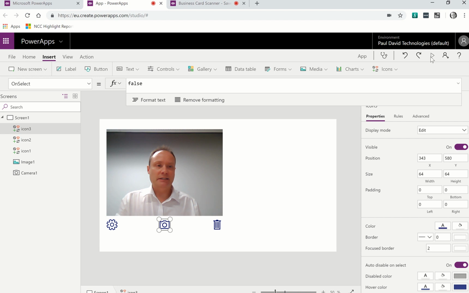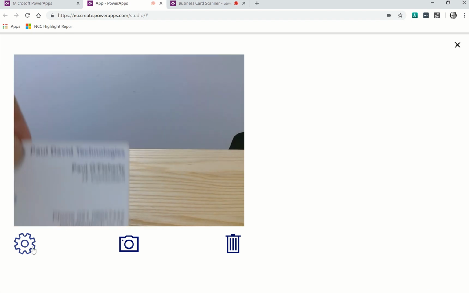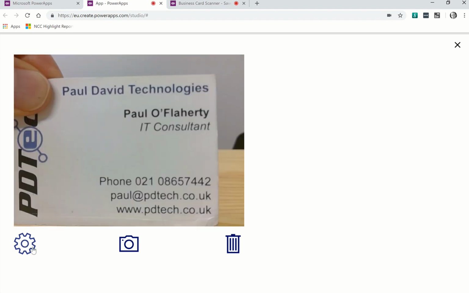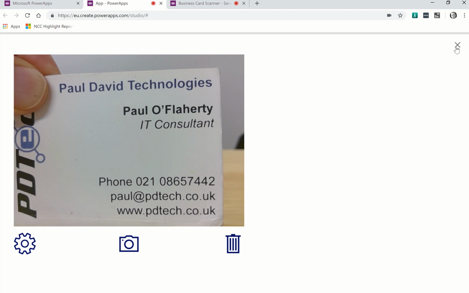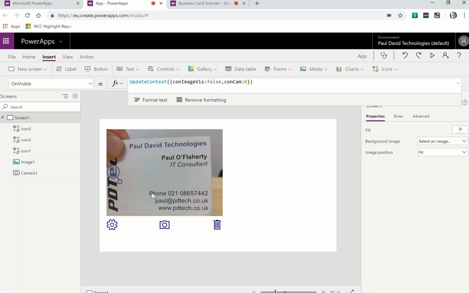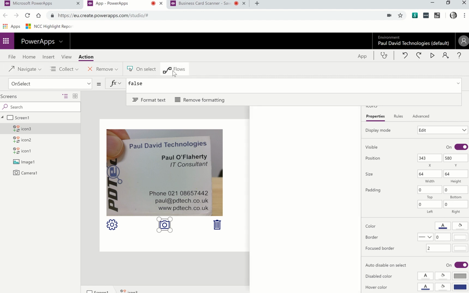So let's actually get to a stage where we've got an image. Pop that on there again. Freeze the image. There we go. Okay, so this is the stage where we would send this image off for analysis and to get the text back. So I am going to, in the onSelect, go to Action and go to Flows. So I'm going to generate my flow from here.